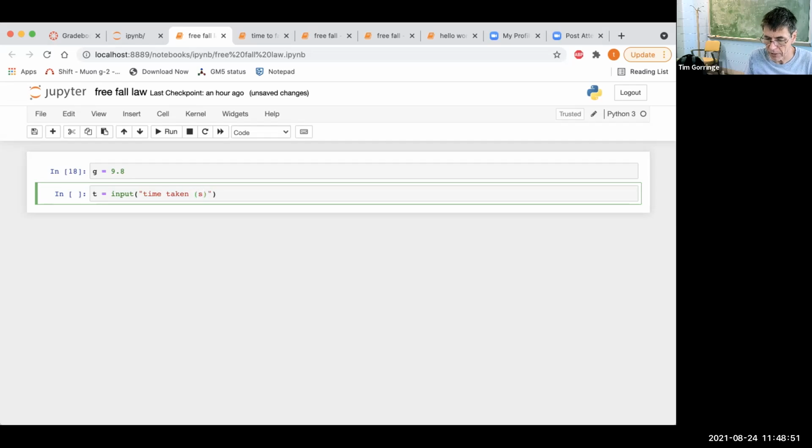And so here's my input statement using the input function. The argument of the input function is the text that the function will write out to prompt the user. And the result of the input function is the string that the user enters in response to the input function. And we're going to assign that to the variable t representing the time. So let's execute this statement.